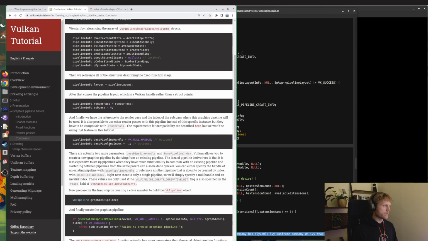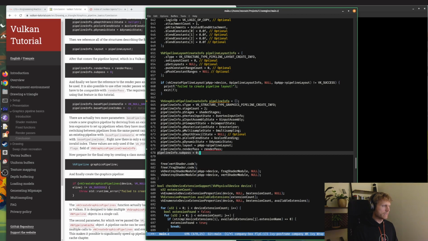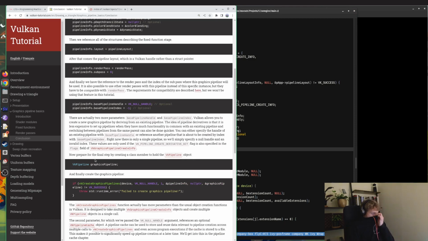We'll be using this feature in the tutorial. Grand. Again, that's on our app. Excuse me. And then finally, or nearly finally, there are actually two more parameters: base pipeline handle and base pipeline index. Vulkan allows you to create a new graphics pipeline by deriving from an existing pipeline. Oh, okay. So a pipeline of pipelines.